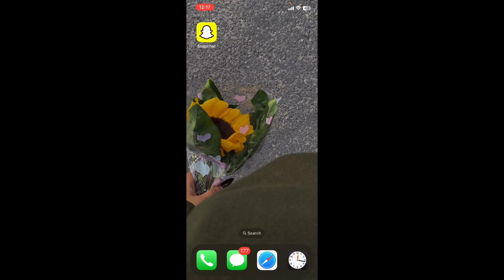On today's video, I'm going to show you how to do it in very few steps. Well, first of all, go ahead and open the Snapchat app on your phone. Once you do that, go ahead and log in to your Snapchat account.